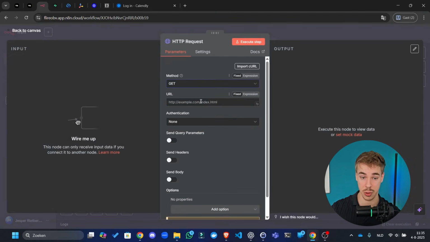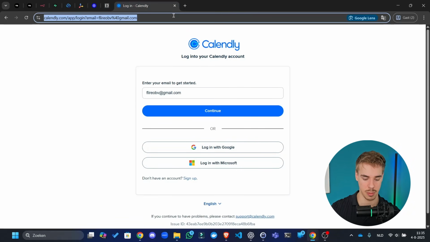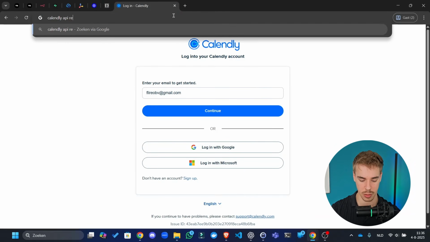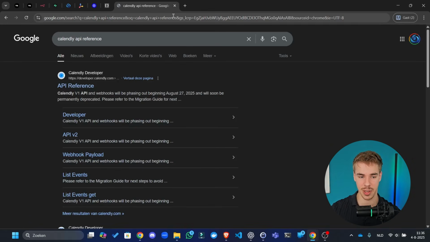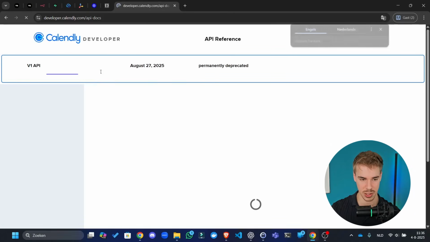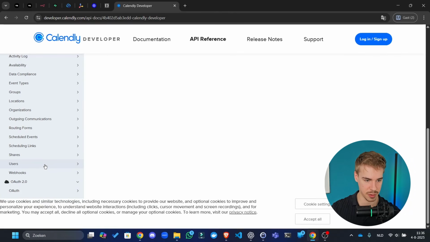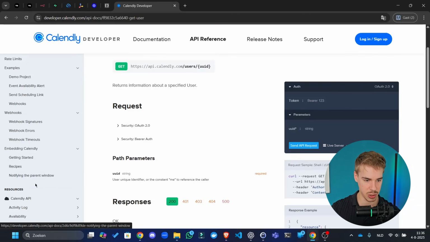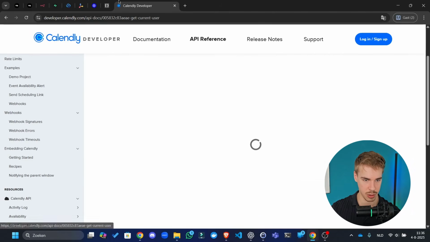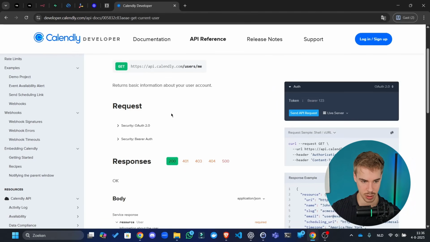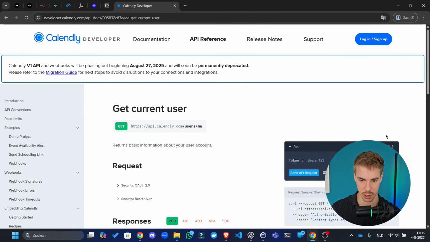All right, we're going to use a GET method. Type in Calendly API reference. We're going to look up the Calendly API reference, which is this. Then we scroll down, go to users, and we're going to get user, get current user.